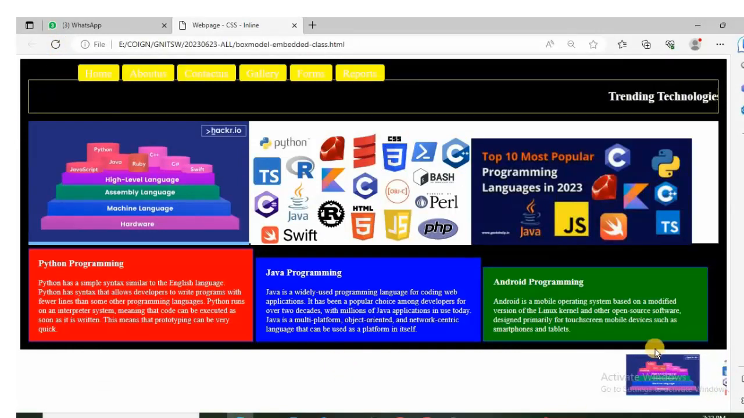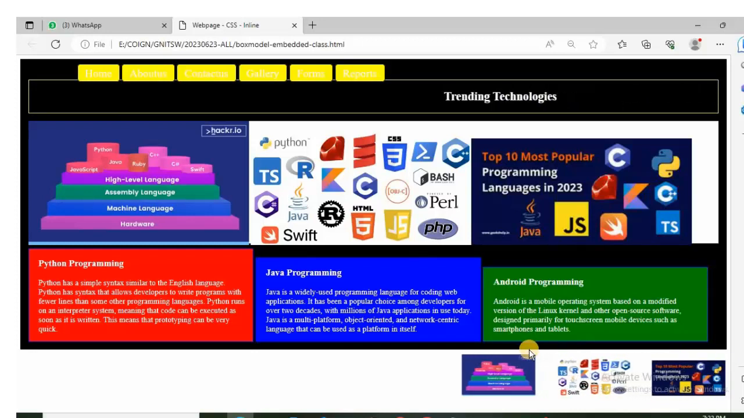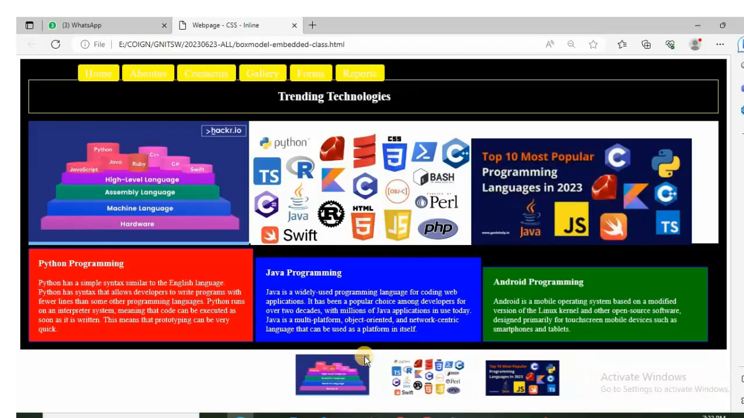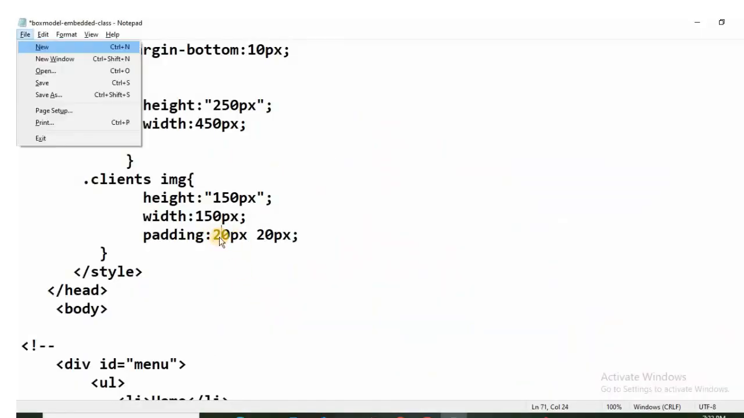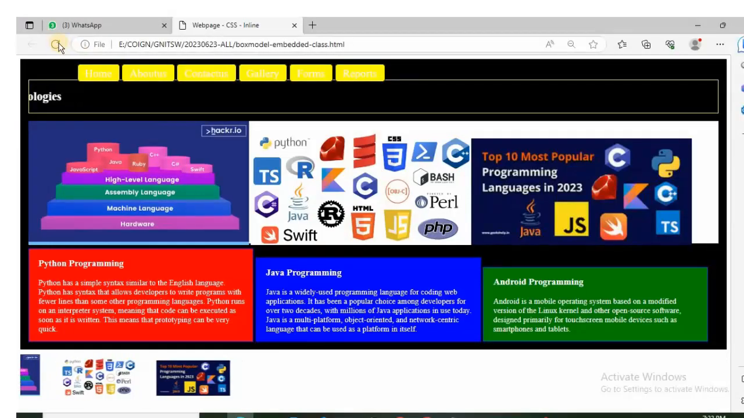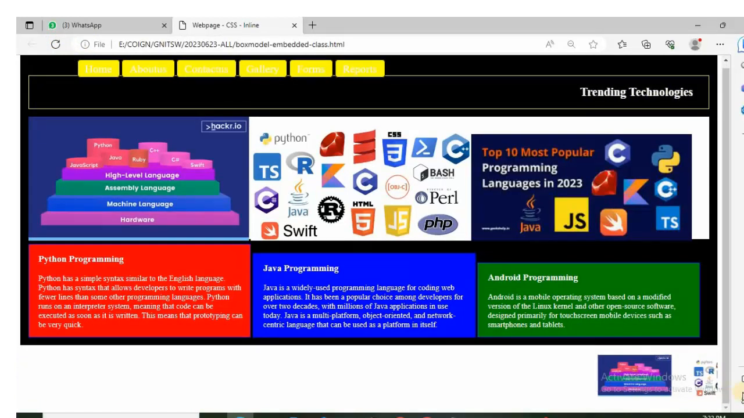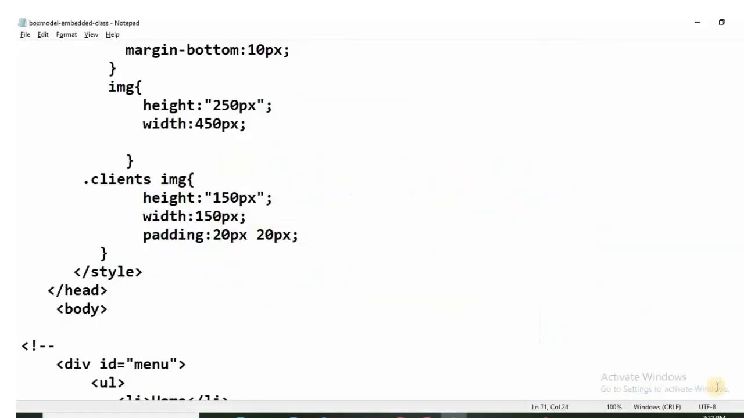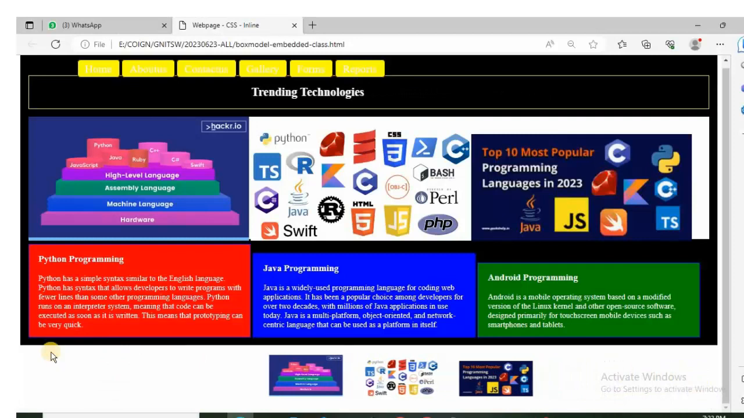You could observe that there is a space between the image and the edge of the division. From the top edge, it is taking 20 pixels. If you want more, we can take it, like 20, 20 also. And the image to image gap has also increased, isn't it? So inside it is taking the images.